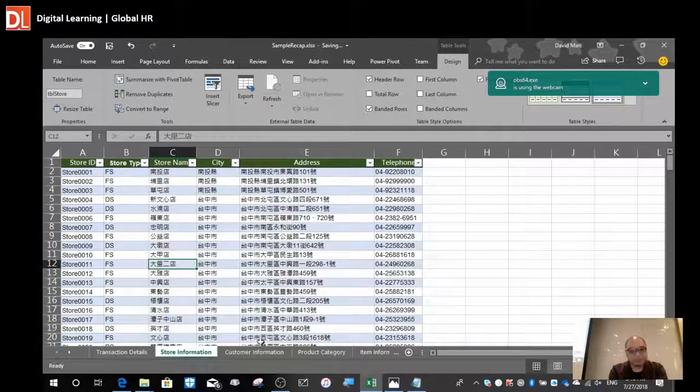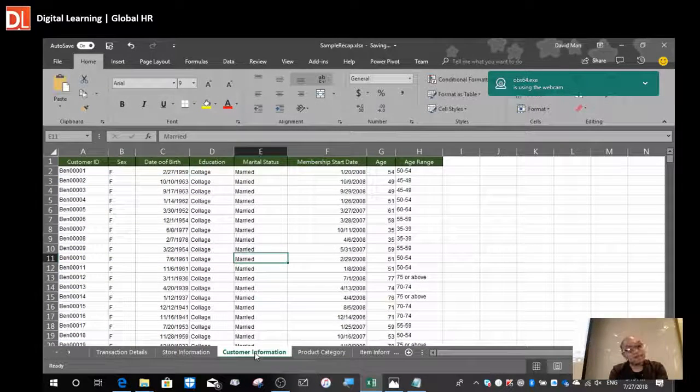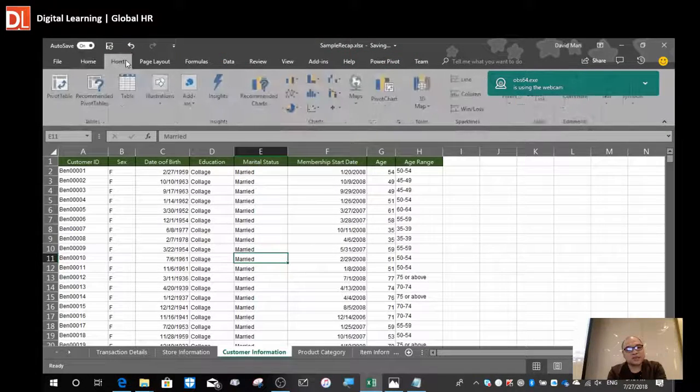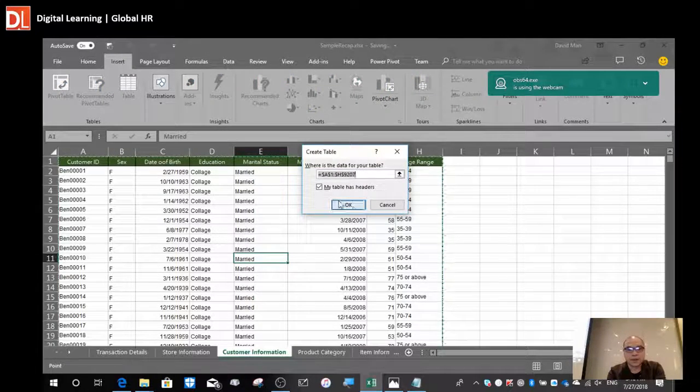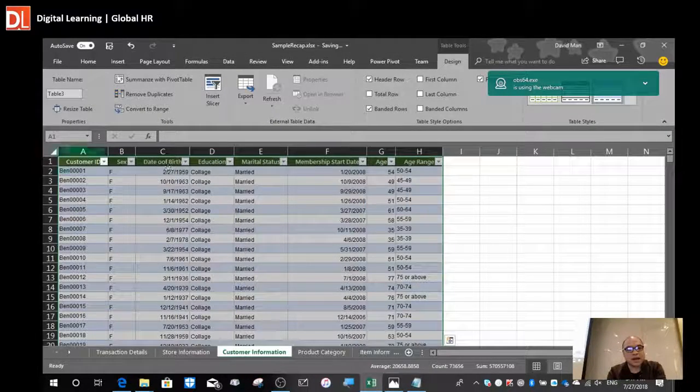Do the same thing. Customer information, right? Customer information. Over here, I would like to convert it. Okay, again, how to convert it? Just simply use the Insert button, and then over here, convert it into a table. Click OK, and then over here, we name it as TBL Cust.